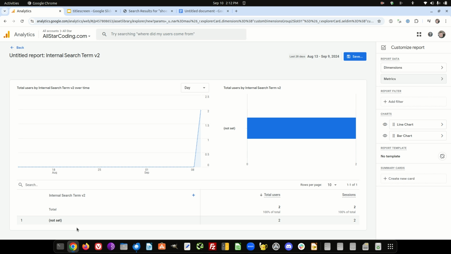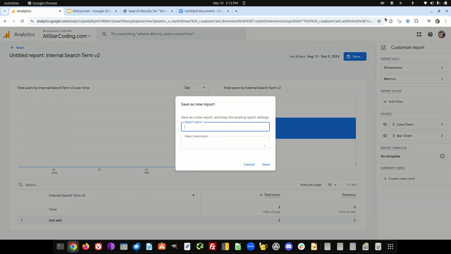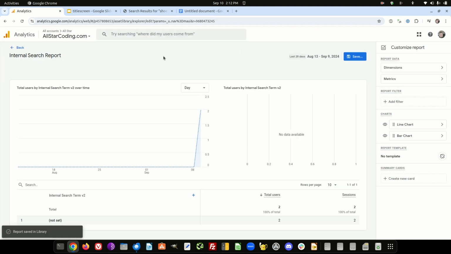Anyways, after you've got this whole thing set up and it looks the way you want it to look, you then go to save right here, and we're going to call this internal search report right there, and we're going to hit save. And so after we've saved it, it shows the report. It says internal search report up here at the top. It shows the internal search terms as the primary dimension, and they should be listed here. It shows the total users and sessions.